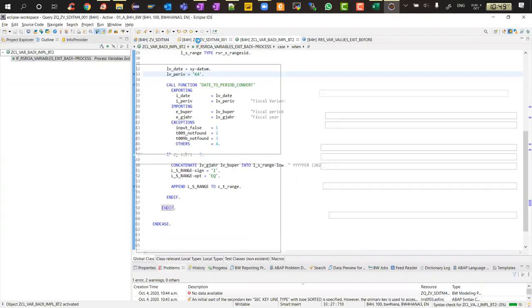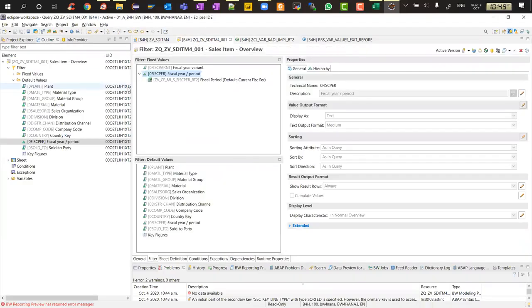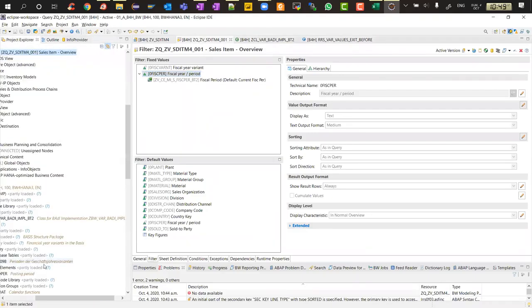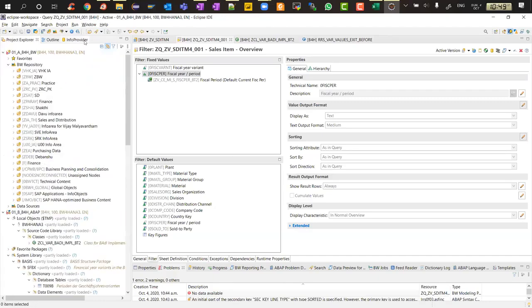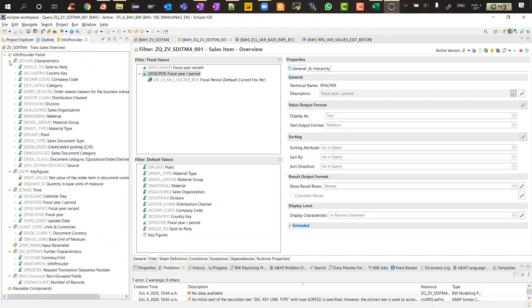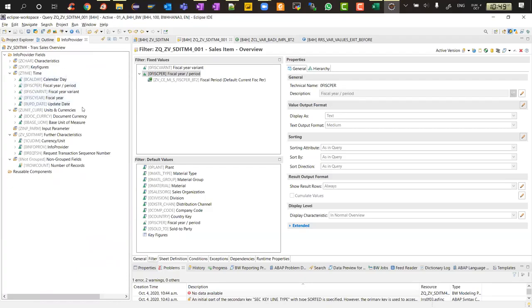So we go to the query and then we go to where? Which view we have to go? Project Explorer? Info provider. Info provider. Correct. Then I'll just minimize this. Then what do we need to do? This is for fiscal period again, right? Or is it for a different one? You tell me.